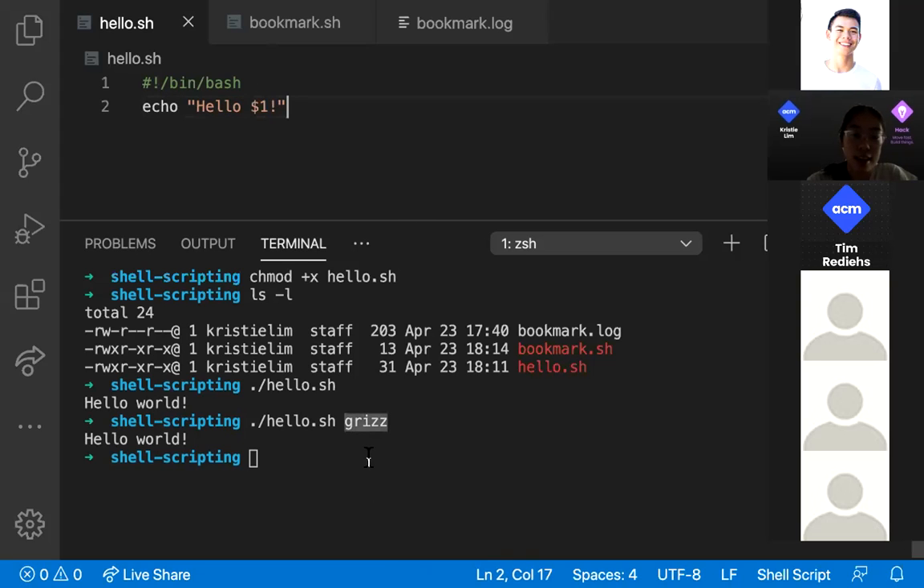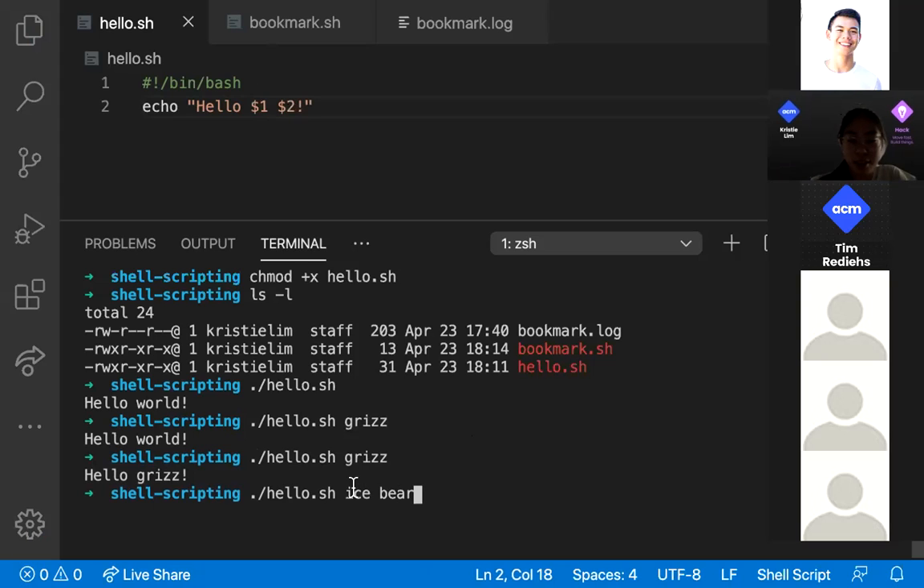And then if I run this, again, if I press up, that's the shortcut to redo your last command. And then you'll see, yes, hello grids. And if you want the second command line argument too, you can just say 2. So let's say hello ice bear. The space means there are 2 arguments. So ice is 1 argument and bear is the second argument. And then we'll print those 2 as well.